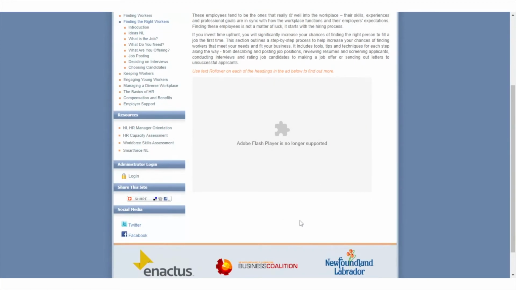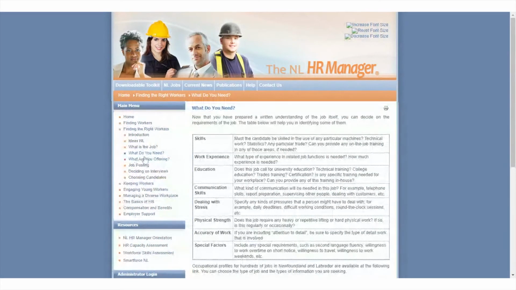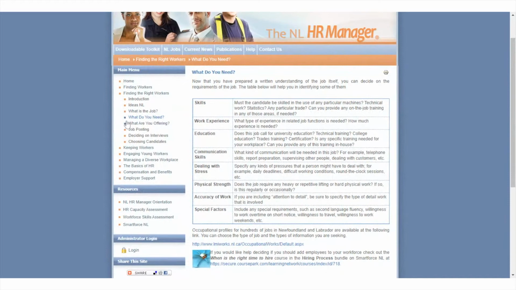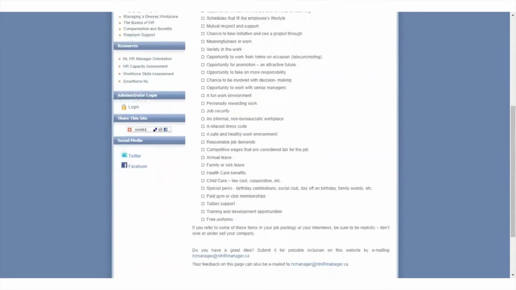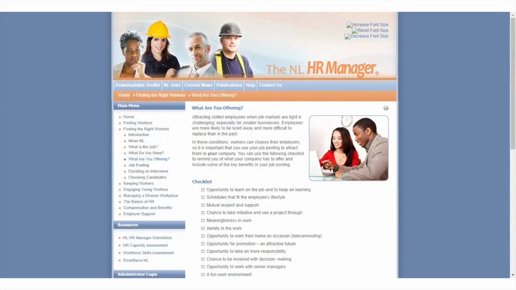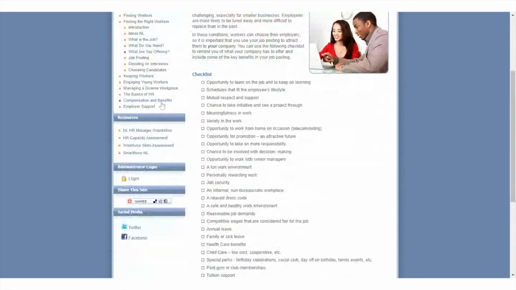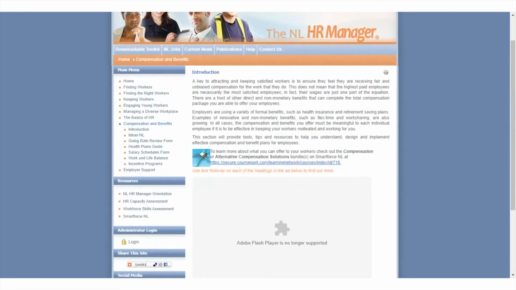My flash power, that's not working now. What do you need? Some of the things that would be required, what you're offering. So what do you have to put out there as some of the benefits of coming to work for us in terms of the sales features of a job or a company. Things like compensation and benefits, how that's calculated. And there's all kinds of ways to be able to figure out what you could pay someone.